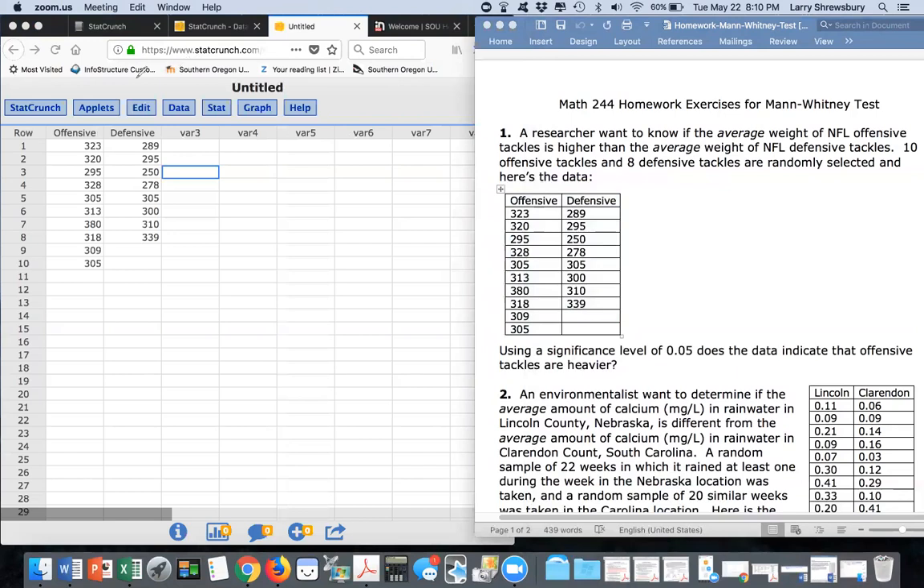So we've got the offensive. We want to know if this is larger, so this is larger or heavier. And defenses, this will be lighter. We'll say the numbers are smaller, just so we can keep track of what they're asking. All right, so that should be enough to jog our memory when the time comes up.